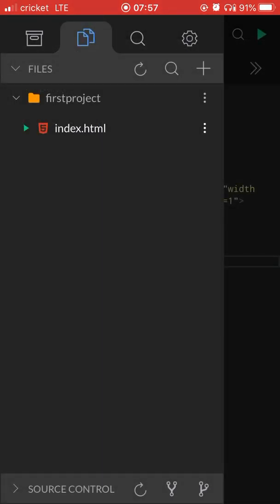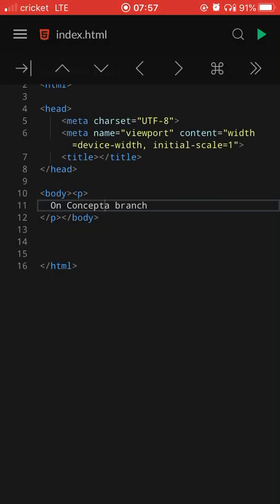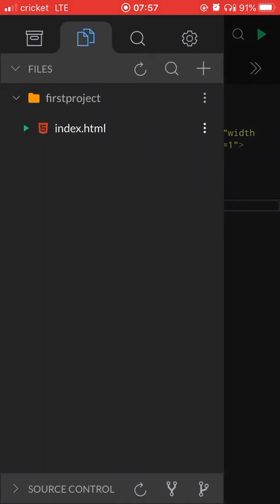So we are now on the master branch, and if I go to the index.html, it now has the Concepta branch changes. But what if I was working on another branch and some other teammate of mine has made changes? If a teammate has made changes, what you want to do is check out the master branch on your local, which is the phone right now, because your teammate's changes have been merged into master. It means that the remote master is now up to date with the changes of your teammate.